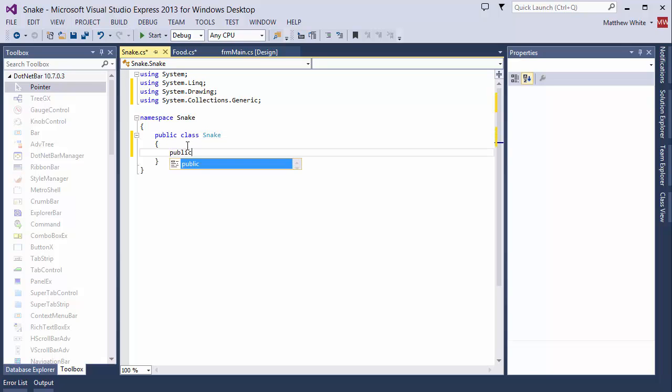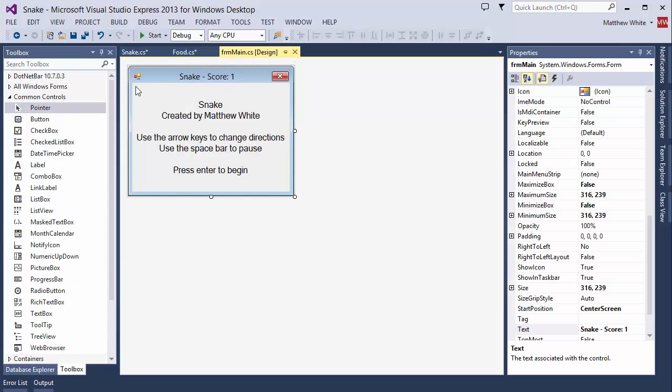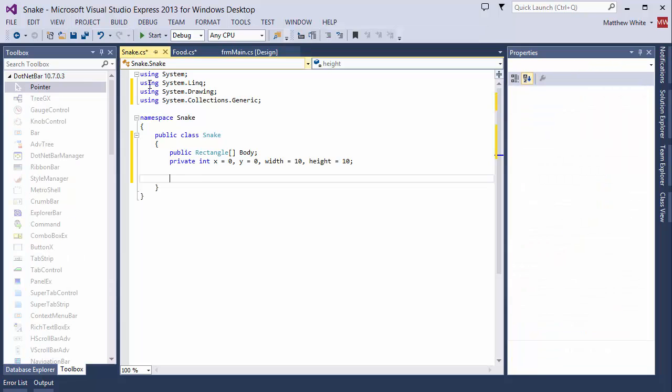Now our public class Snake is going to have a few more functions. The variables we will need are a public Rectangle array, because there are many rectangles in the snake body, and also our x and y, which are going to be equal to 0 at first. Width and height are going to be 10 pixels all the time. The reason we're setting x and y to 0 at first is because every time we start a new game, we want the first part of the snake to start in the top left-hand corner.